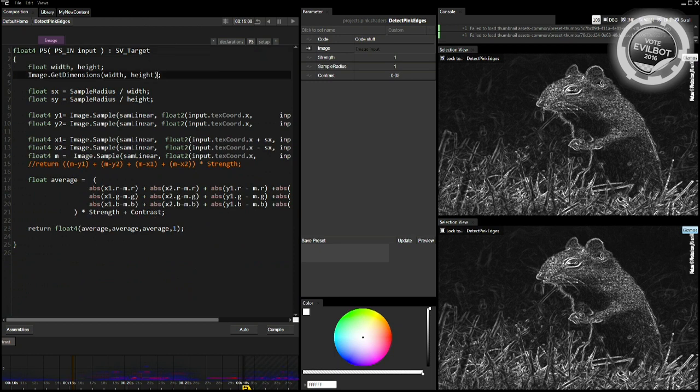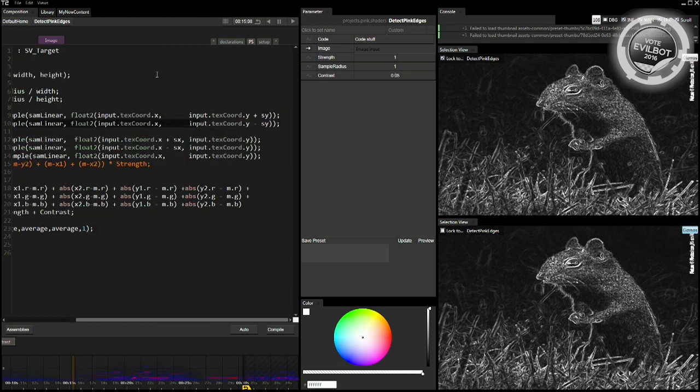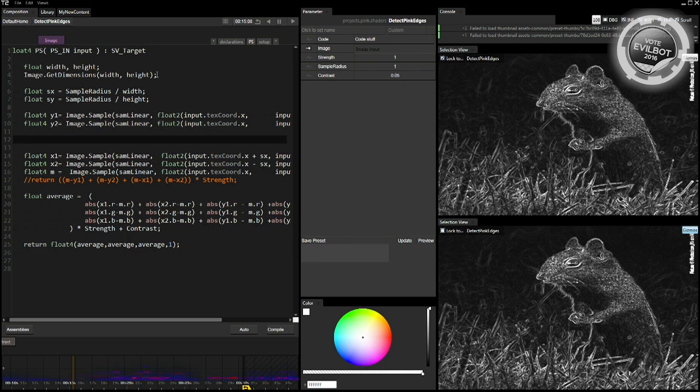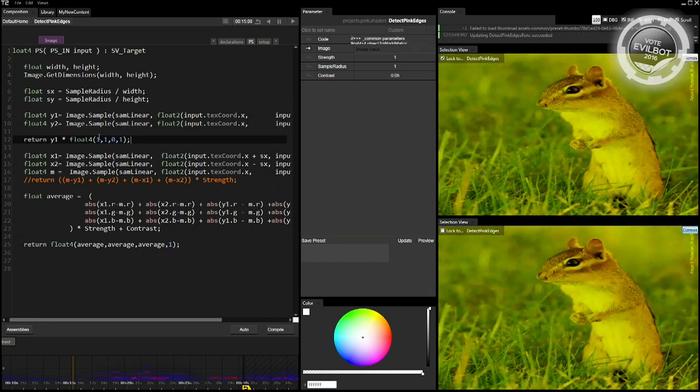So then they could do something like, let's say we sample the image here, some image sampler, and just take basically return y1 because we sample it here, multiply float4 and make it yellow or something, I don't know. So and I press control return, and now it recompiles the shader and it basically skips the evaluation of the rest.